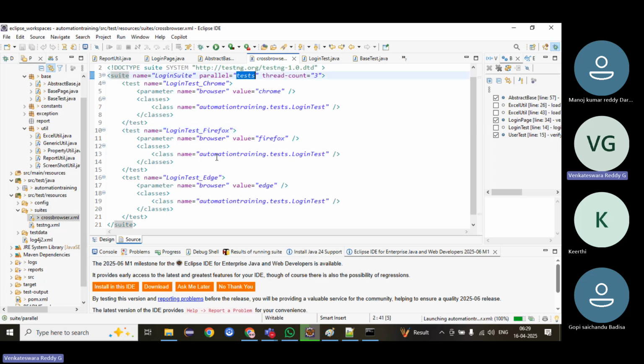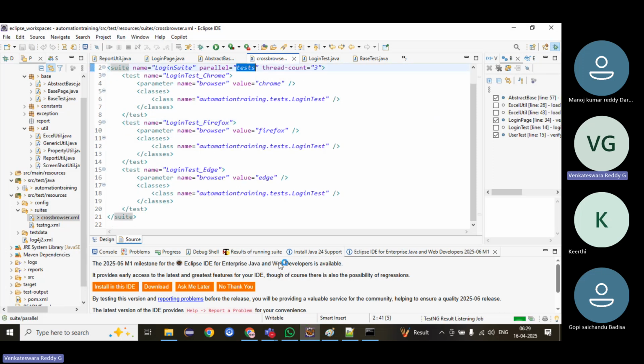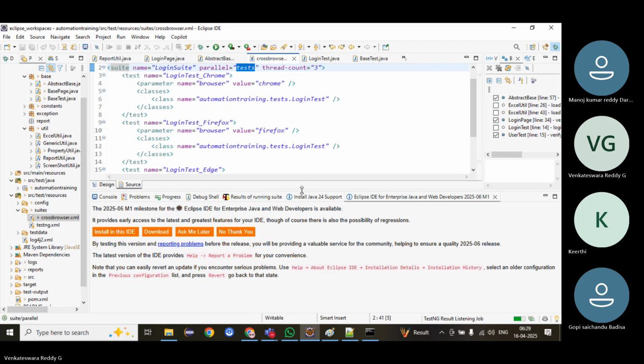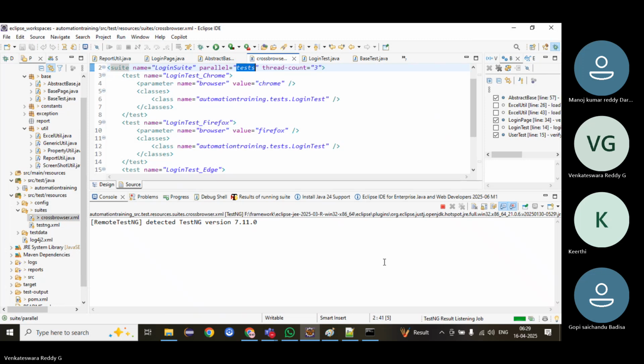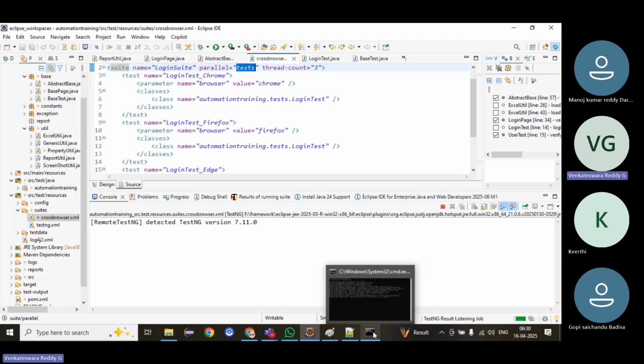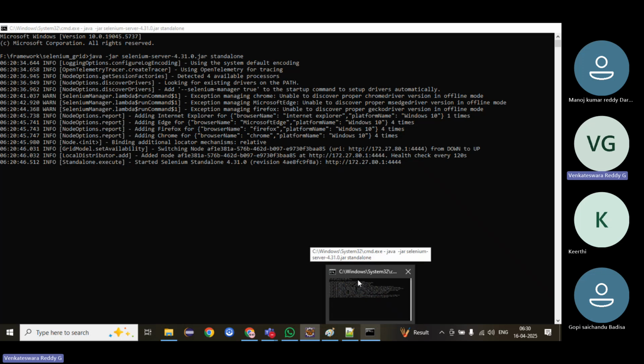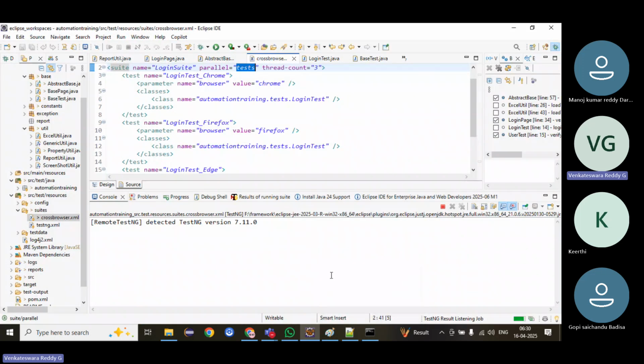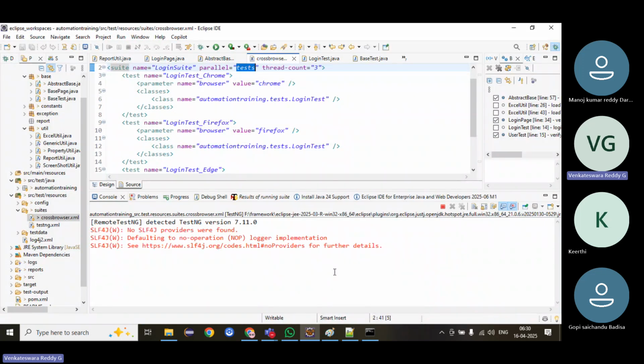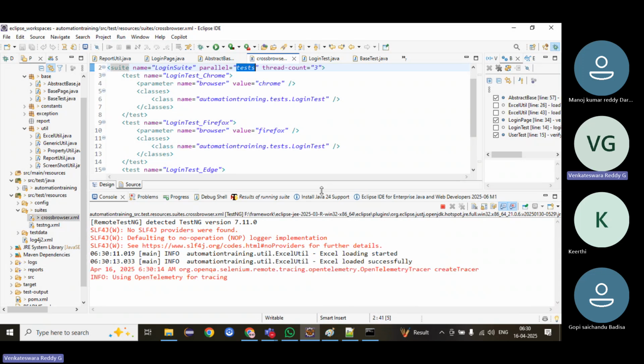Now we are running the parallel test. In the standalone mode, we cannot run the hub separately and node separately. All of it will run at once in a single machine. We will see distributed mode next also.